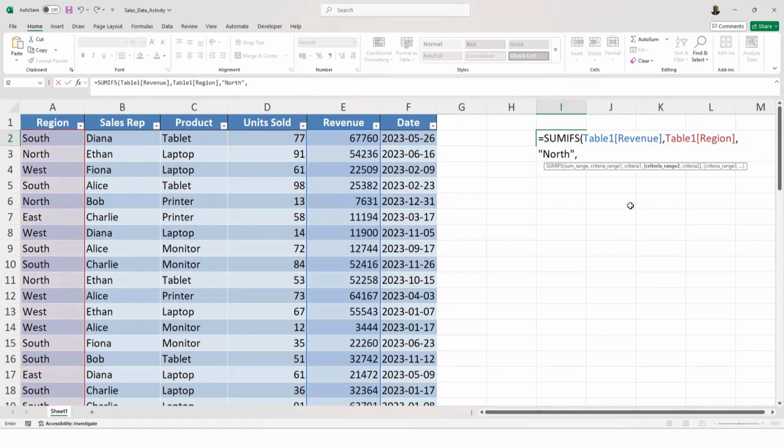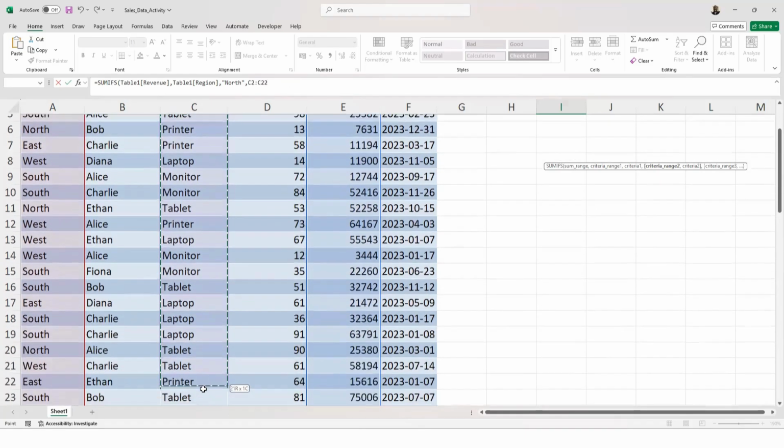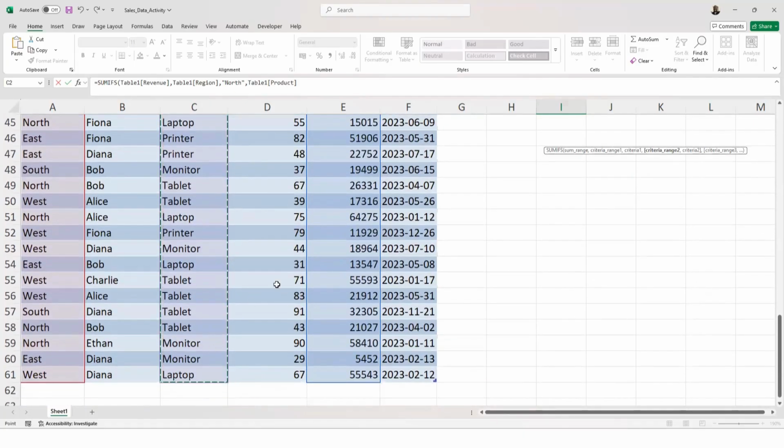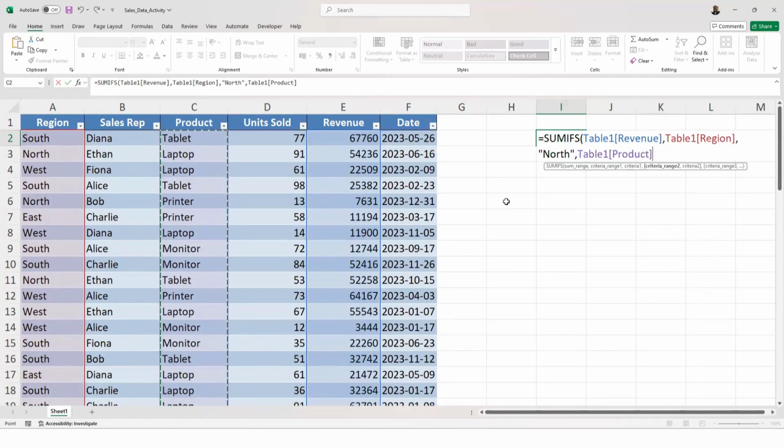What is the criteria range 2? Criteria range 2 is my product column. Then I select the product column. Then I come back, I put a comma. Then it's asking me for the criteria 2. My second criteria is I want to sum up every product that is called a laptop.